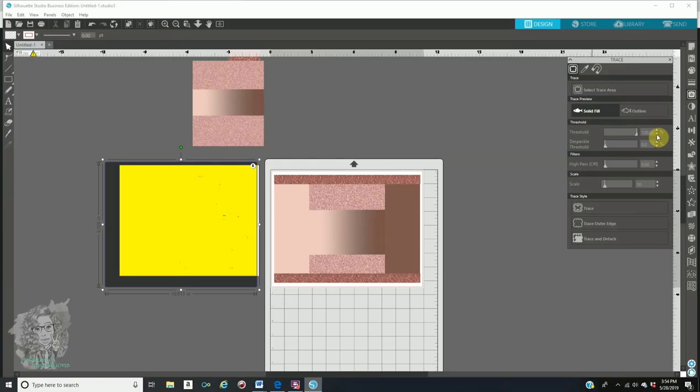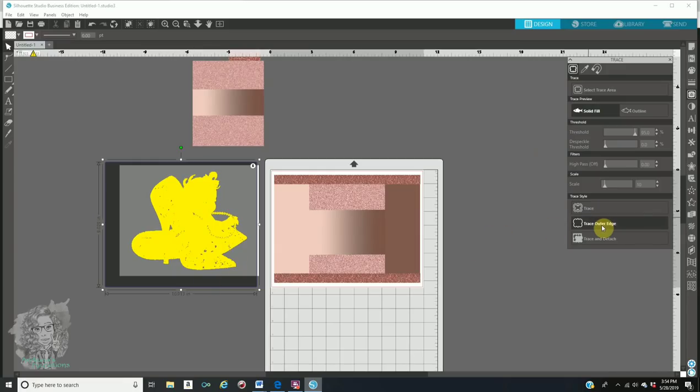No, see, that was too much. You cannot bring it up to 100. And it's still kind of fuzzy on the sides, so bring it down more. Okay, once your outline is all yellow and you're satisfied, right here it will say trace outer edge or trace and detach. You will click on trace and detach. That's where you're gonna click at. Then it's going to detach everything that's not in the white.